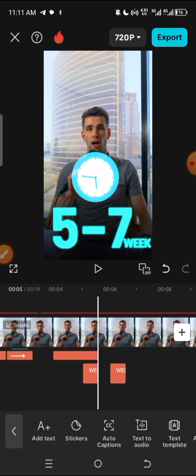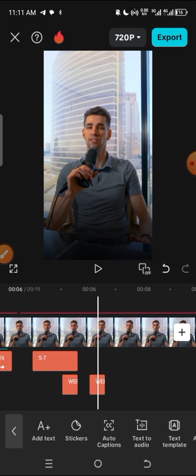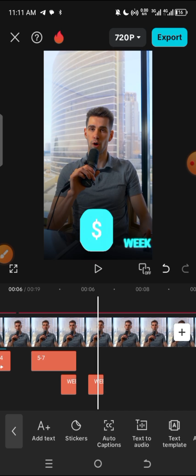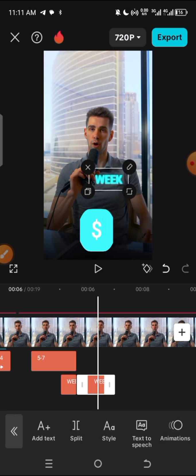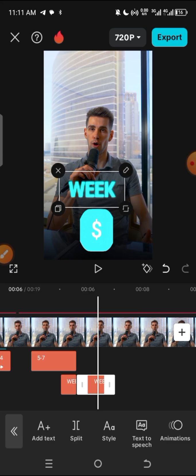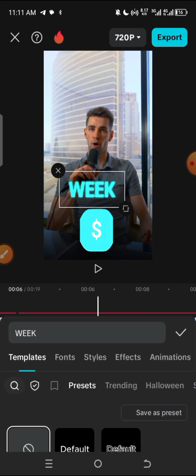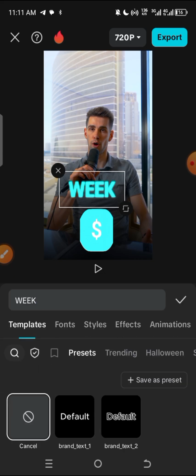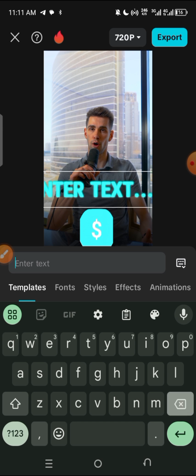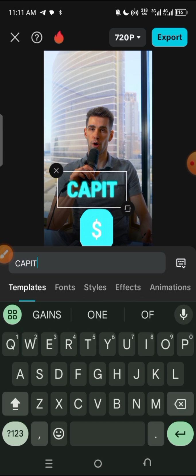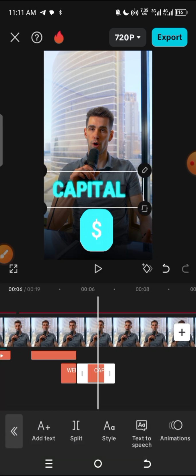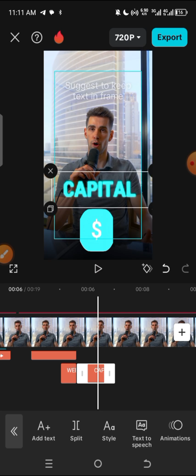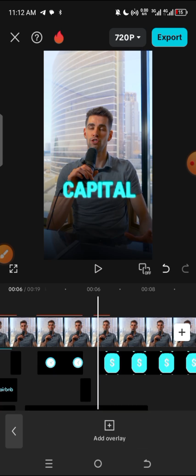I will add text. Go to text, click on this, and I will duplicate it. I will drag it to this side. So I will just increase the size and click on edit. So I will write capital. Let me adjust it.